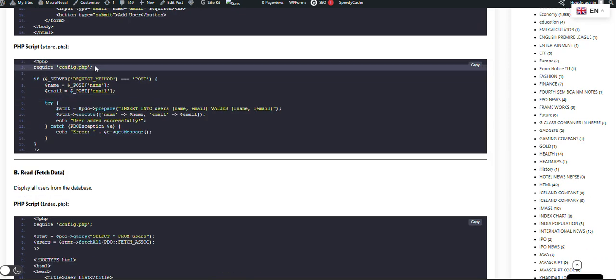Now store.php: require config.php. If server request method is post, get name and email from post. Then stmt equals pdo prepare, insert into users name, email values name, email. Execute name, email. Also echo user added successfully. Catch PDOException e, echo error get message.